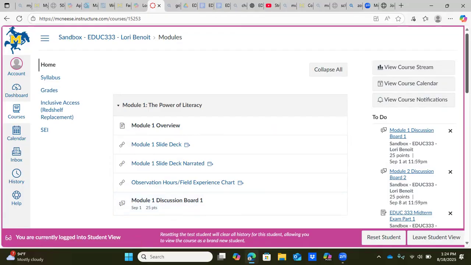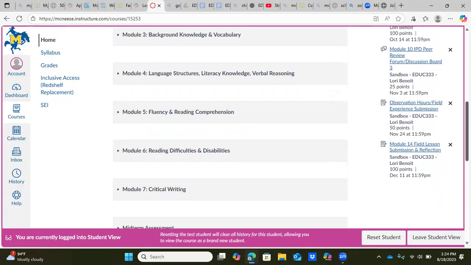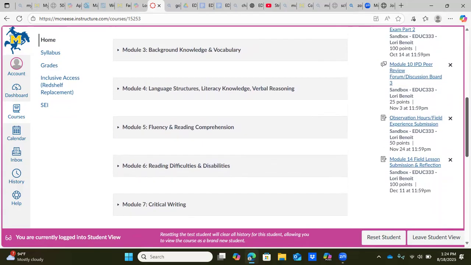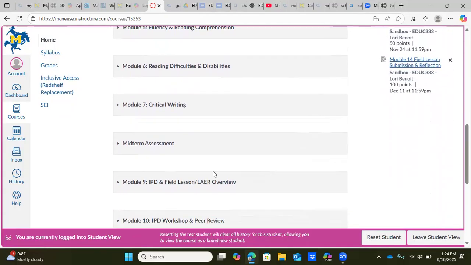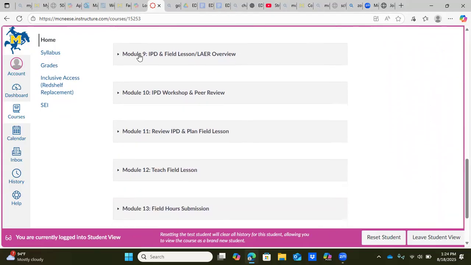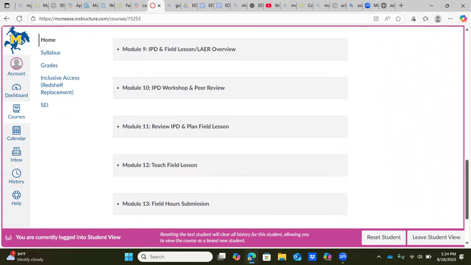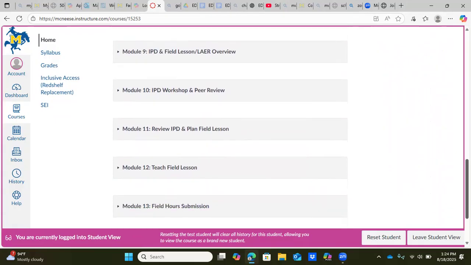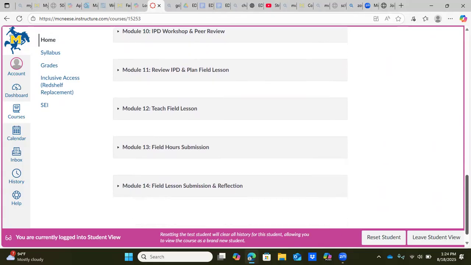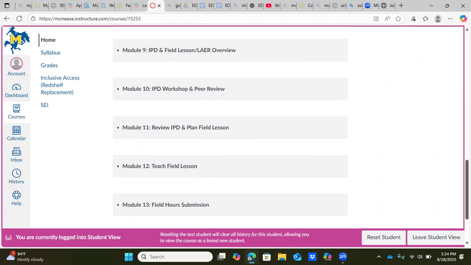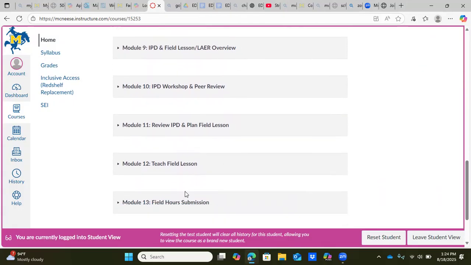So let me just briefly go over that modules 1 through 7 are what we consider to be front-loading the content of the course. And this is all about what literacy is and the science of reading. Module 8 is your midterm module. And then after midterm, when we get into modules 9 through 14, that is where you are going to plan a lesson and teach it in your field placement class, and then reflect on your performance and self-evaluate. And that is going to be your focus for the last half of the class.